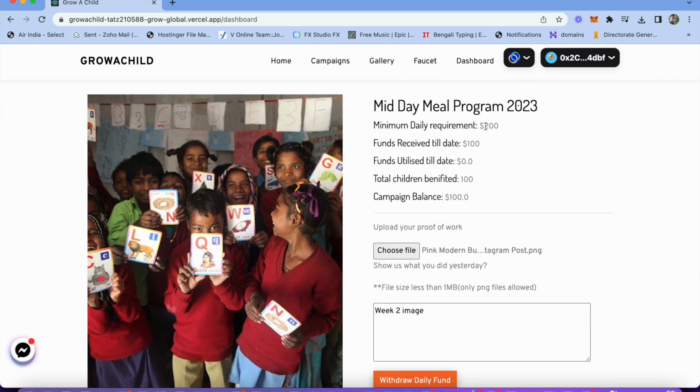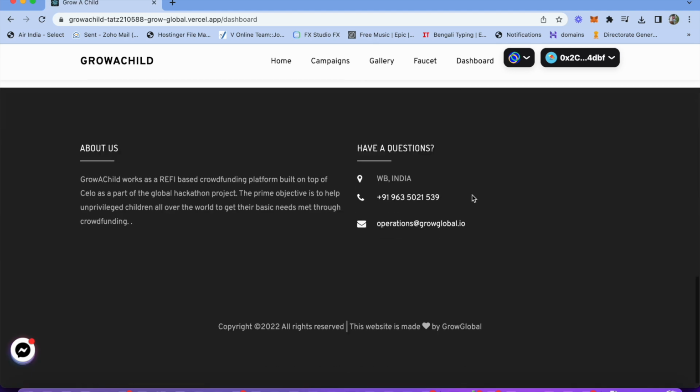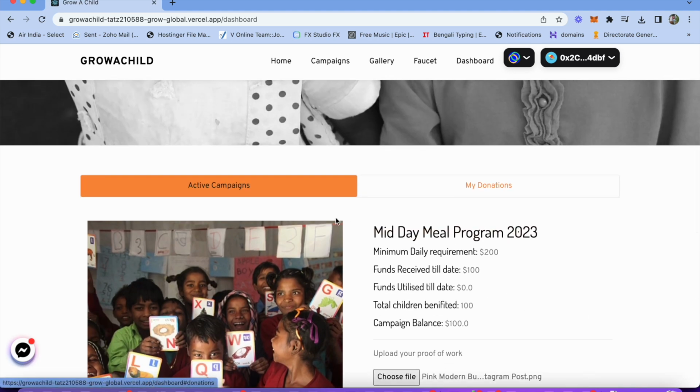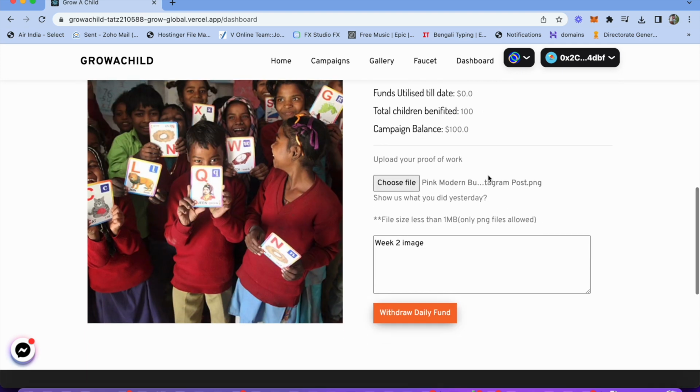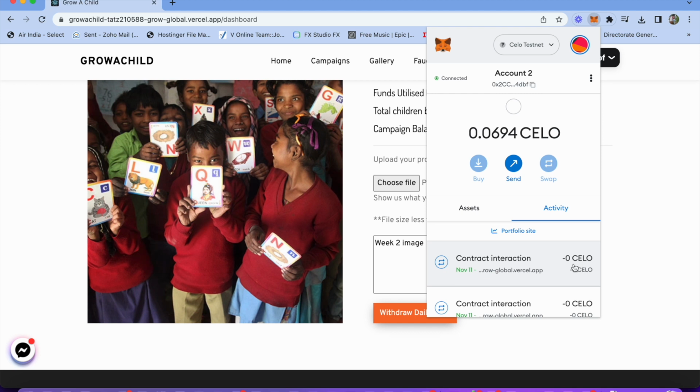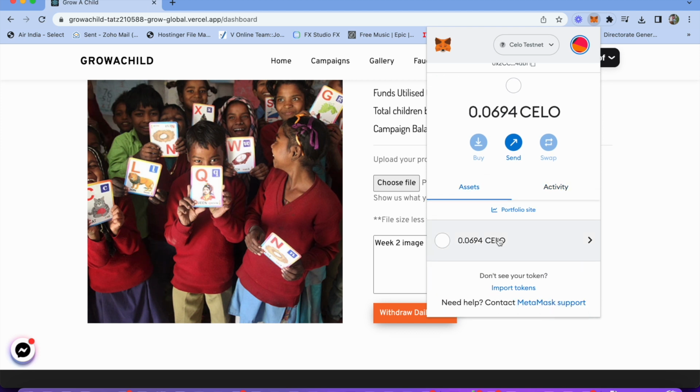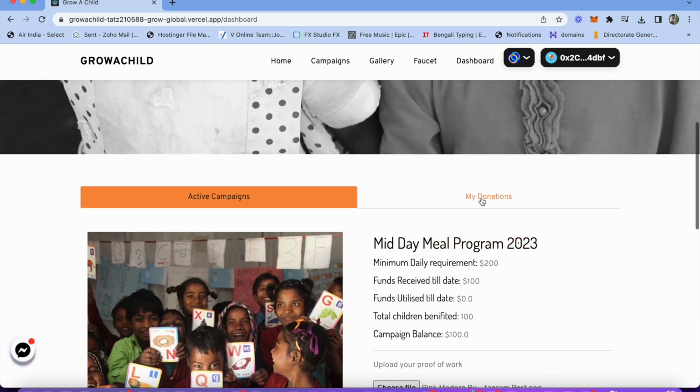So you have a minimum daily requirement, so $200. Once you have met that, that's what will be coming back to your wallet. So now you have already got back the 200, so it should show it here, and you can see the contract interaction has happened. And yeah, I need to import that token. I'll import it back and we'll see that.